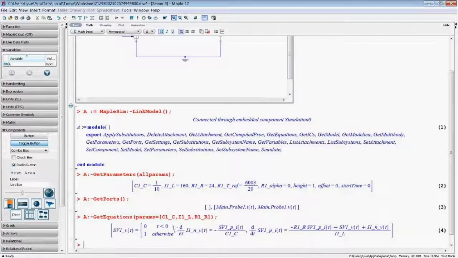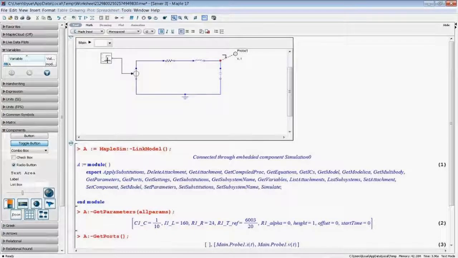You'll also notice that right now I have 3 equations instead of 2, as I had seen last time. That's because the voltage is no longer directly substituted, so I get a piecewise, representing my step function here.